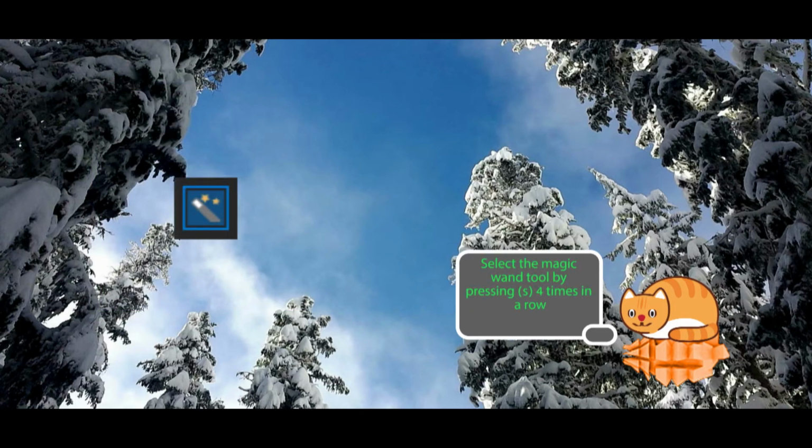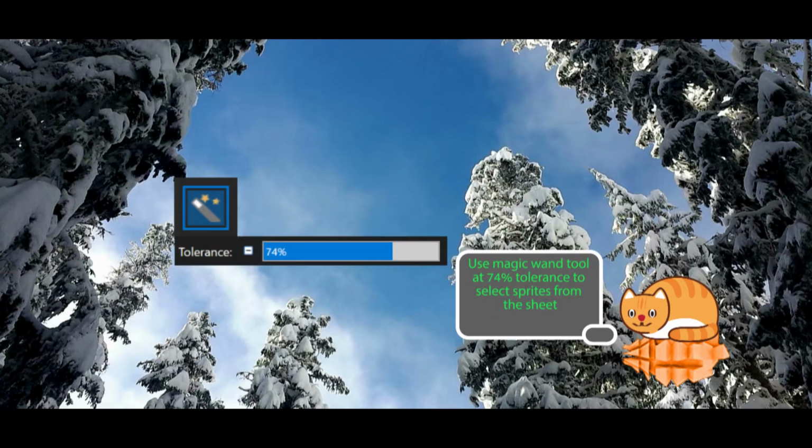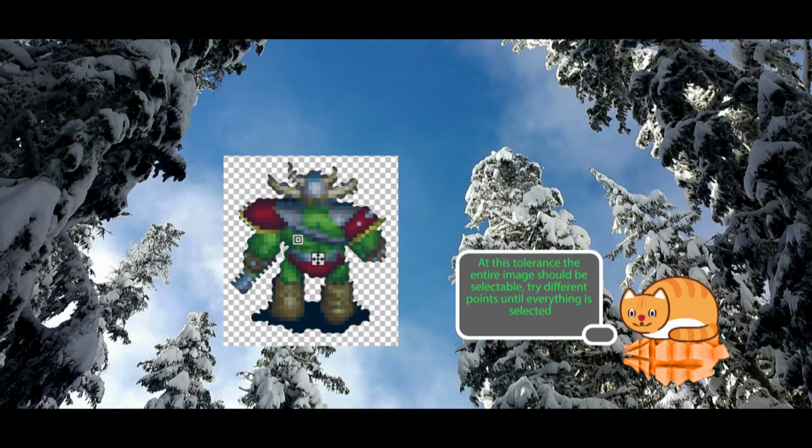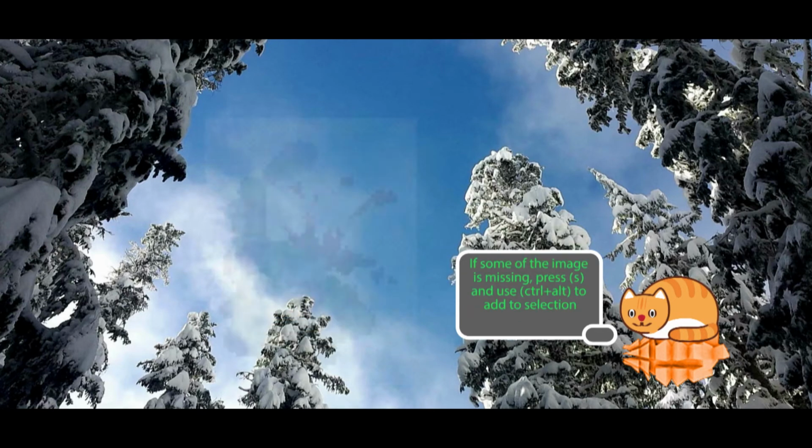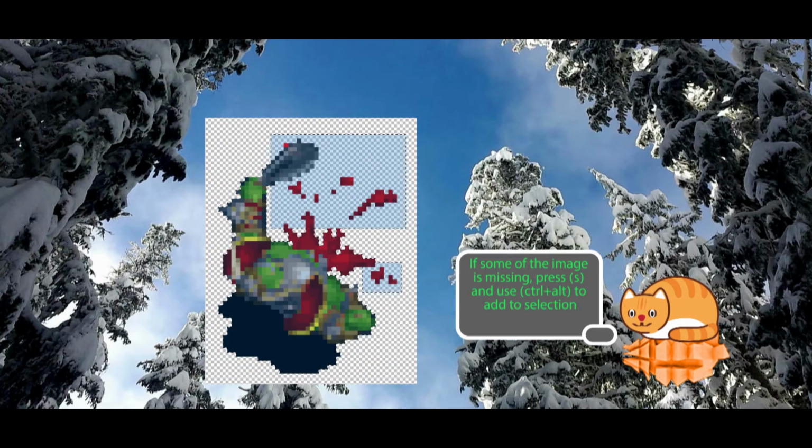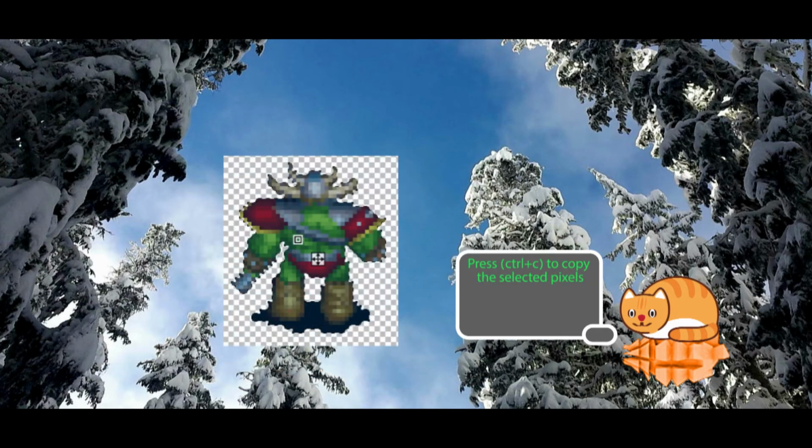Select the Magic Wand tool by pressing S 4 times in a row. Use the Magic Wand tool at 74% tolerance to select sprites from the sheet. At this tolerance, the entire image should be selectable. Try different points until everything is selected. If some of the image is missing, press S and use Ctrl plus Alt to add to the selection. Press Ctrl plus C to copy the selected pixels.